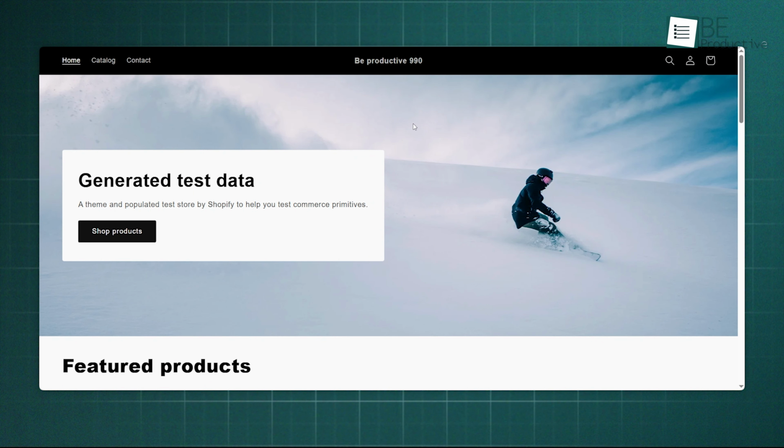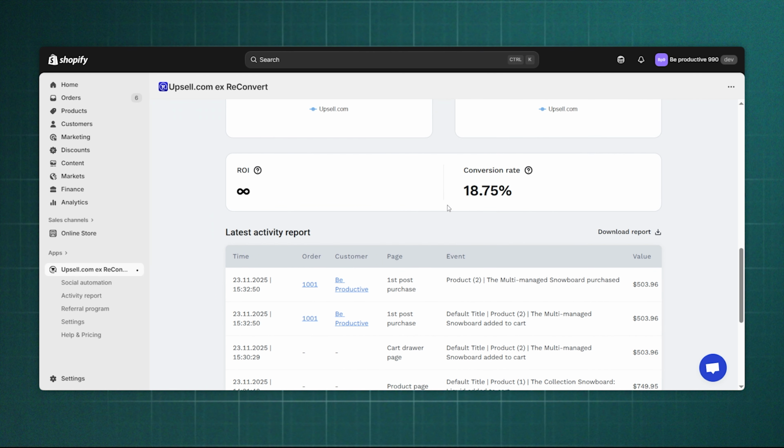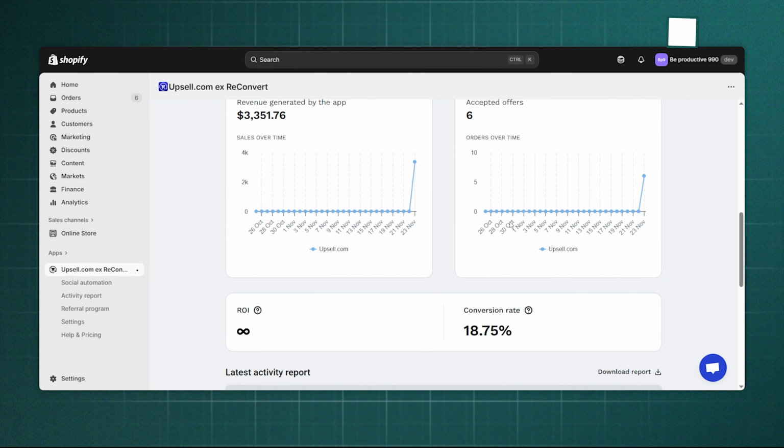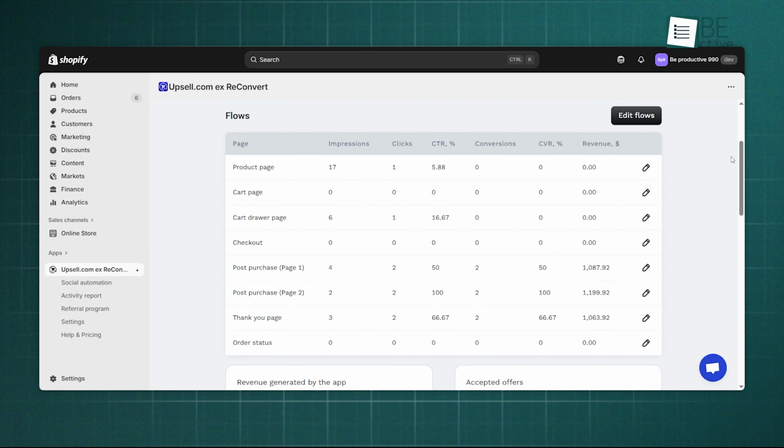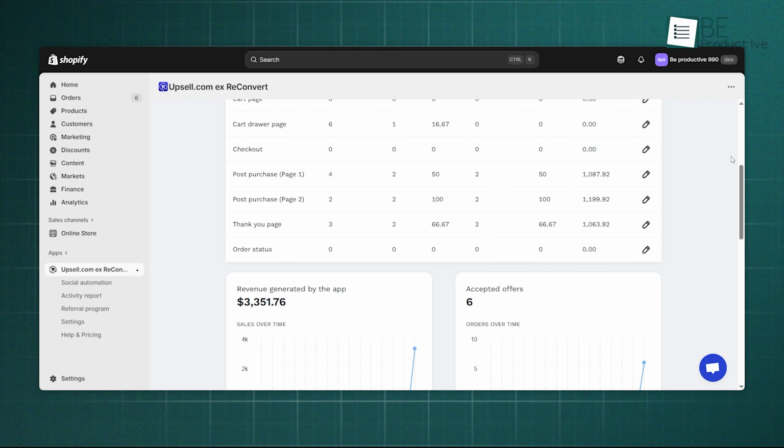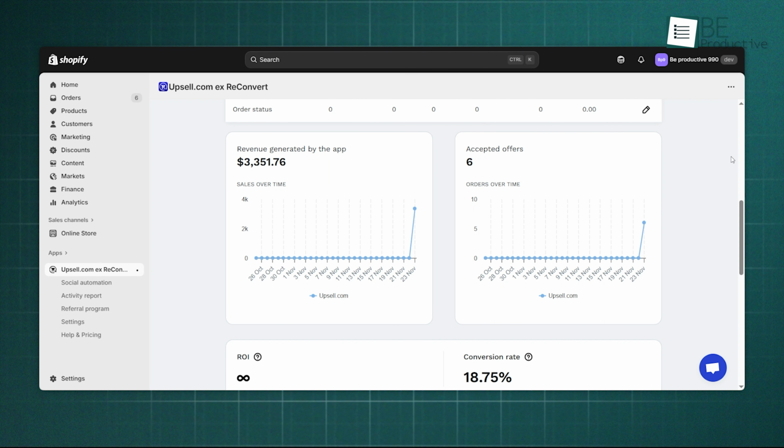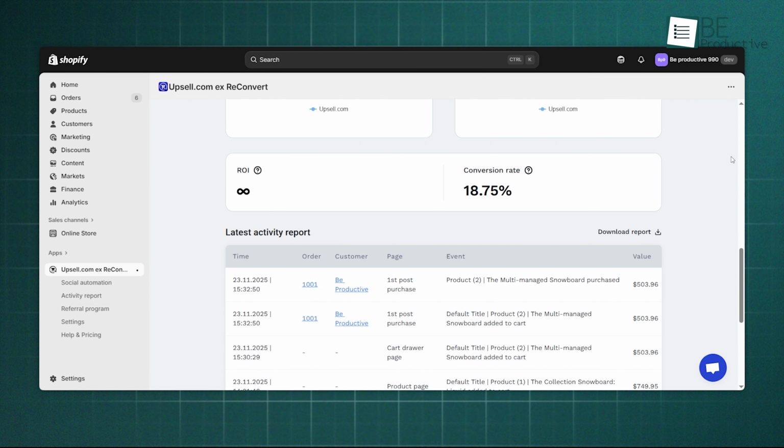All right, so it's time to switch gears and look at the back end. We're going to show you how the dashboard helps to get real numbers to see the growth in sales. Right in the dashboard, you're greeted with a beautiful array of analytics. It shows you exactly how much revenue was generated purely from the upsells we just set up.